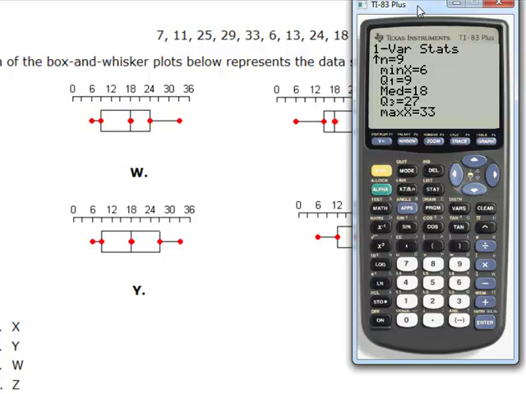So if this is a matching problem, I need to look for a minimum of 6. I need my box to start at 9. I need the median to be 18 and the Q3 to be 27, the end of my box, and my max is 33. So again, if you wanted a visual of this, you had to make sure that the stat plots are turned on.